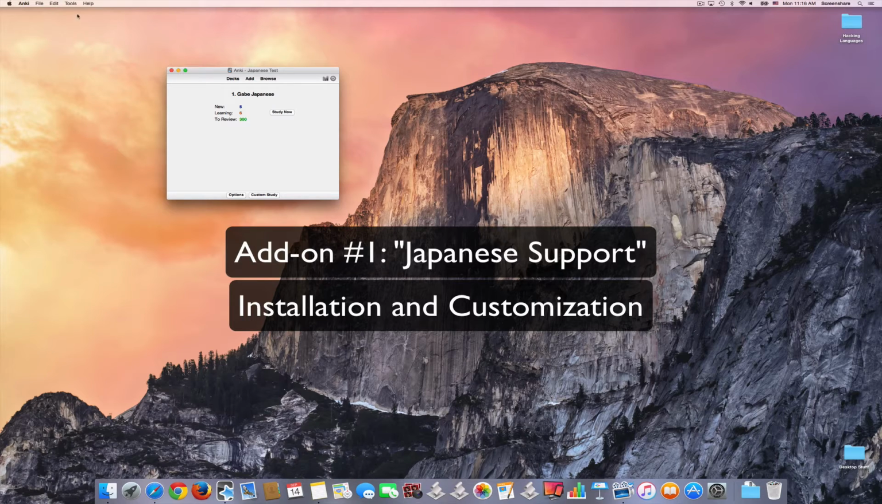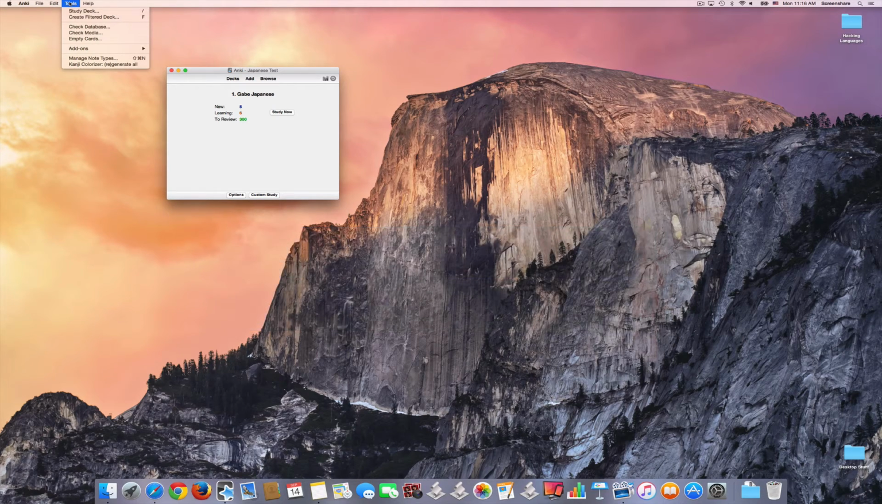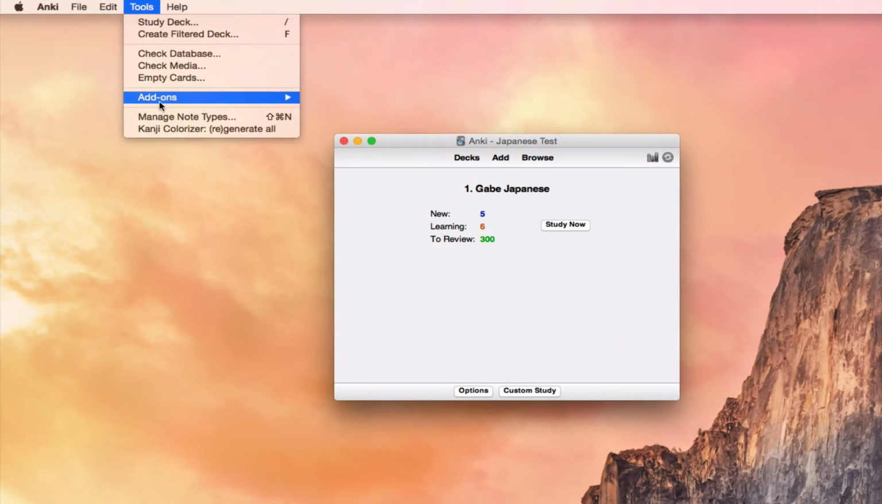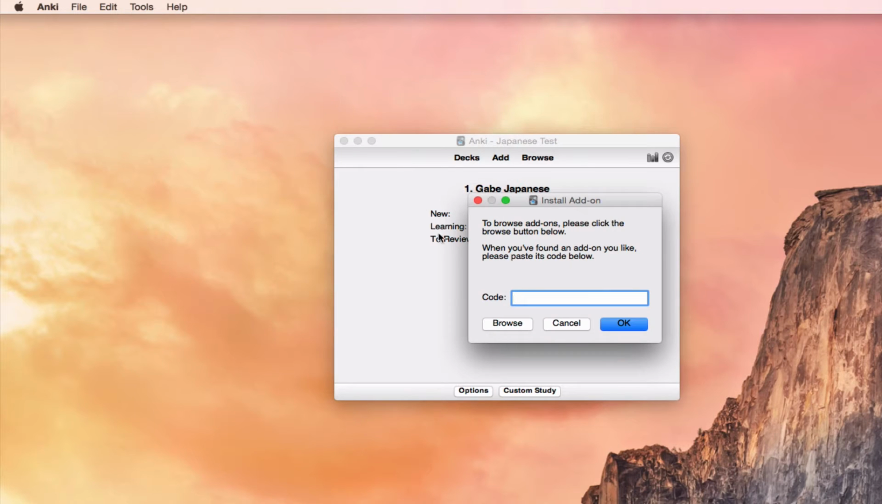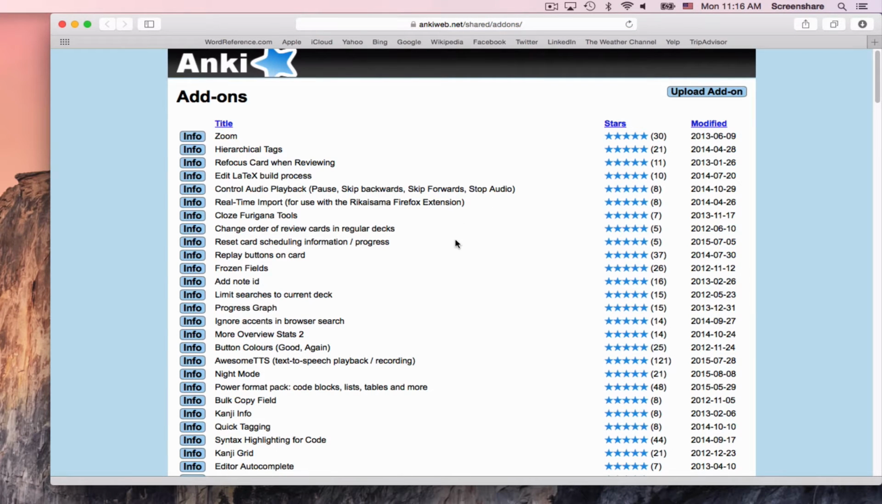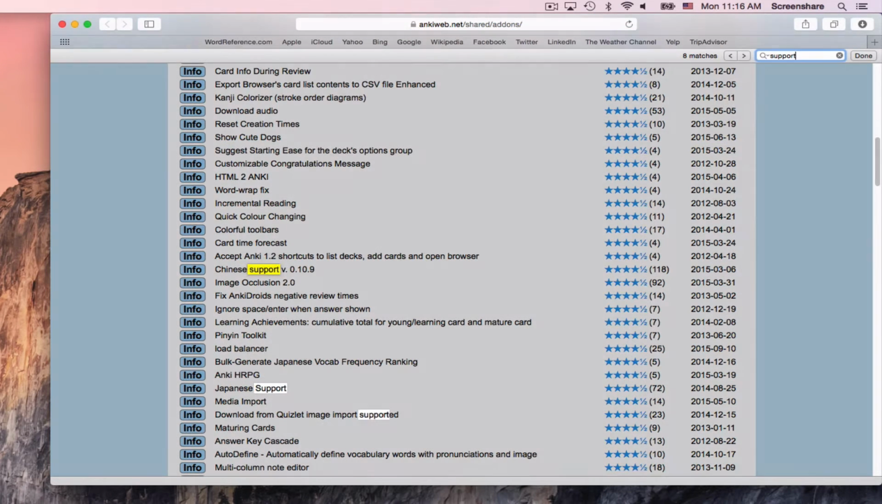The installation process is the same as the last tutorial, but the customization process is a little more complex than we went through in the last one. So first, we're going to find it. You go to Tools, Add-ons, to browse and install. And then you need the code for this software, and so you'll hit the Browse button. It'll open up this giant window of add-ons. And you can search for "support", which is probably your best bet.